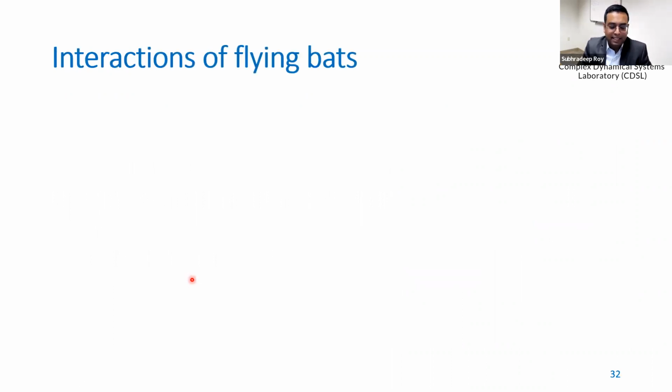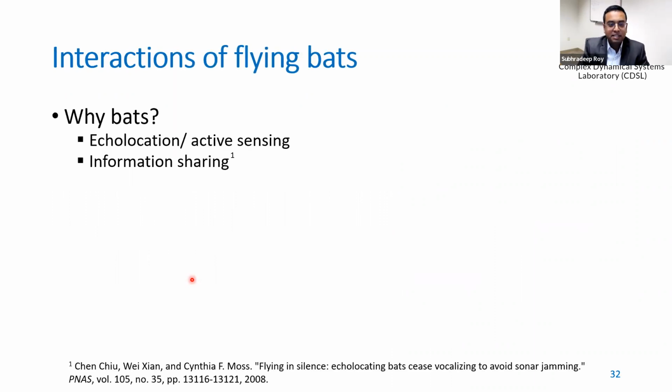So why bats? Bats are social. They're an interesting species. They execute collective behavior, but unique to bats is that they use echolocation, or active sensing. We humans use passive sensing, meaning we need to rely on ambient light to learn about our environment. However, bats can create their own ultrasonic sound. The sound gets reflected from the obstacles. They listen to that, and that's how they can identify neighbors, interact, and also identify food.